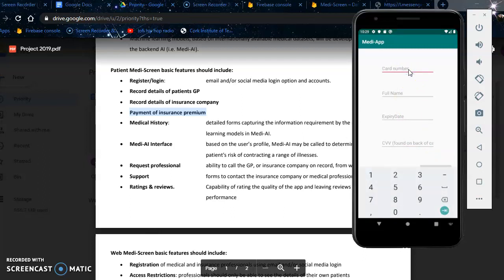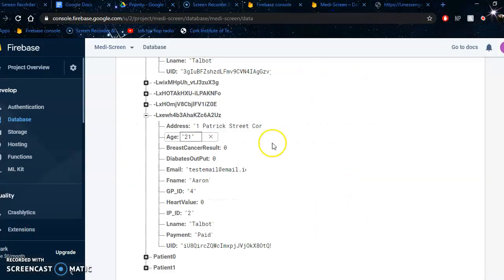Say 0, 1, 2, 3, 4, 5, 6, 7, 8, 9, 10, 11. And then I say my full name. Expiry date, I suppose it's the 1st of 20. And then the CVV is 1, 2, 3. Drop down, you make a payment, and then it'll tell you that you've made a payment. And then within Firebase, you saw that pop-up, payment is now paid. So now when the insurance provider sees that, they'll see that they've paid already and everything is set up.